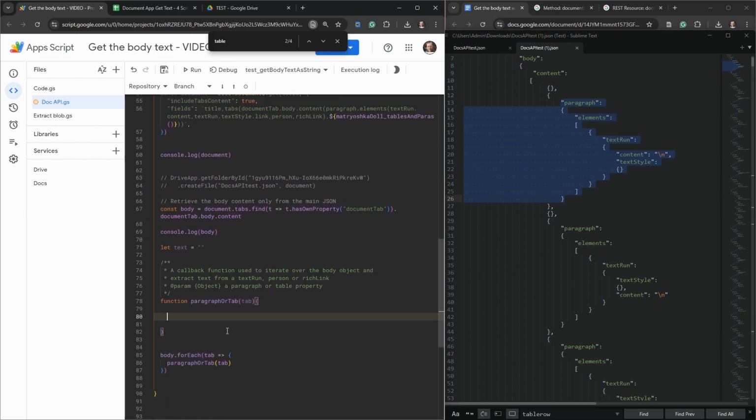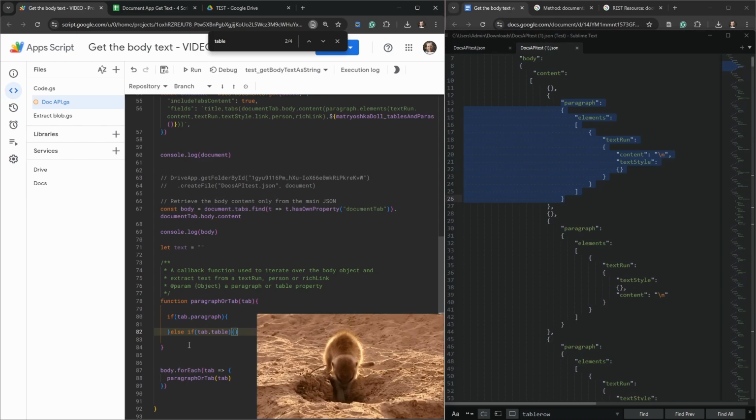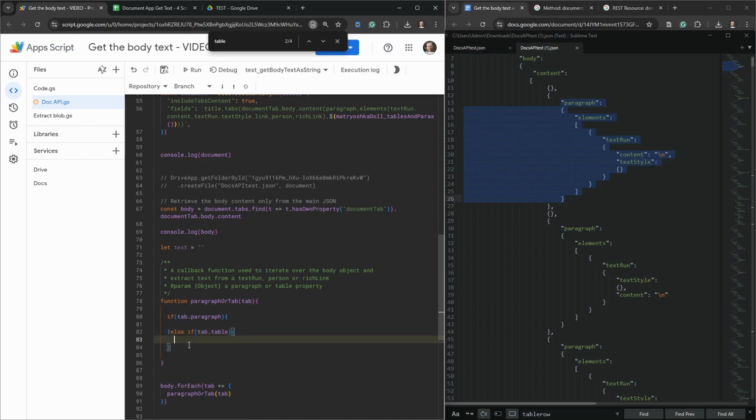So let's just go if tab.paragraph. So if we've got tab.paragraph there, then we need to extract our data. Else, if tab.table, we want to call paragraph or tab again and get some information, but we'll have to burrow down through table and cells. So perhaps we'll do that one first. Seems like the easiest one to handle for.